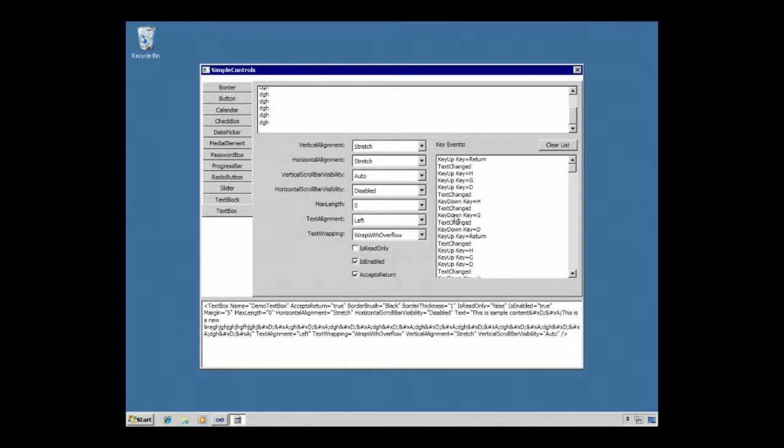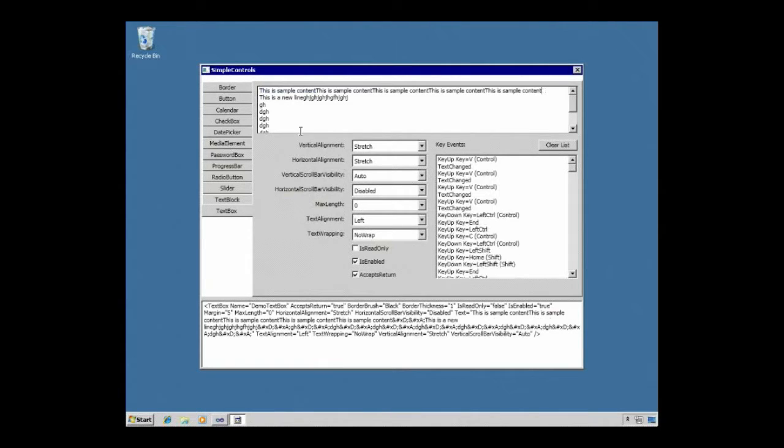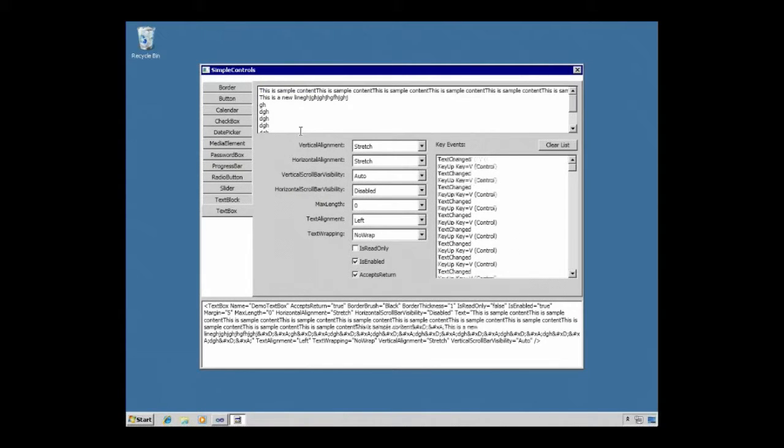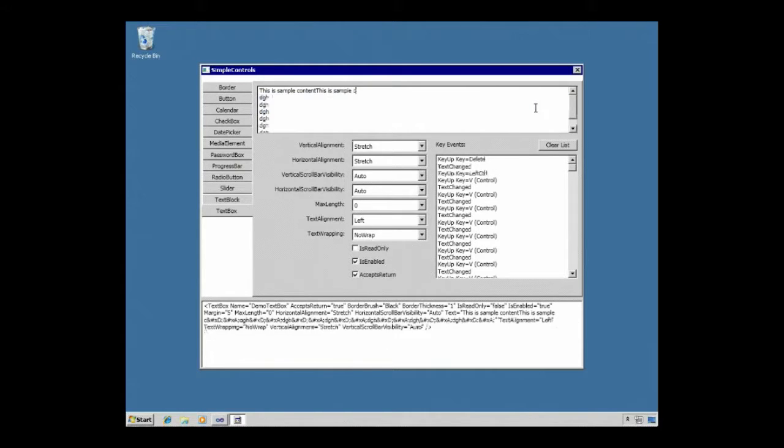Let me turn off text wrapping and enter a long line here. I'll copy that to clipboard, paste it back in a few times. And of course, we're now going off past the end of my text box. If I turn horizontal scroll bar to auto, then if I need the horizontal scroll bar, it will appear. Otherwise, it won't. I don't need it now, so it doesn't appear. We can set the maximum length property. Let me delete some of this junk.